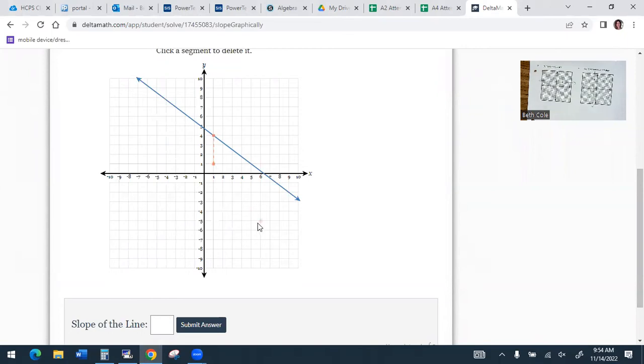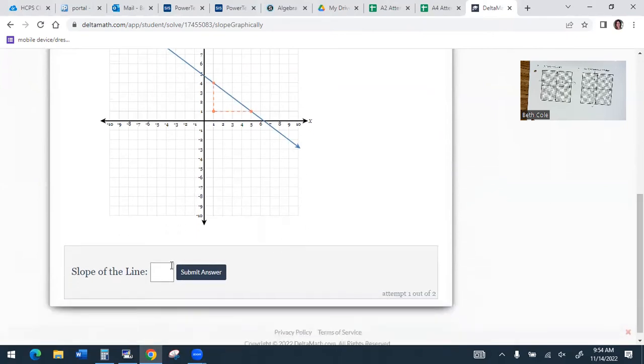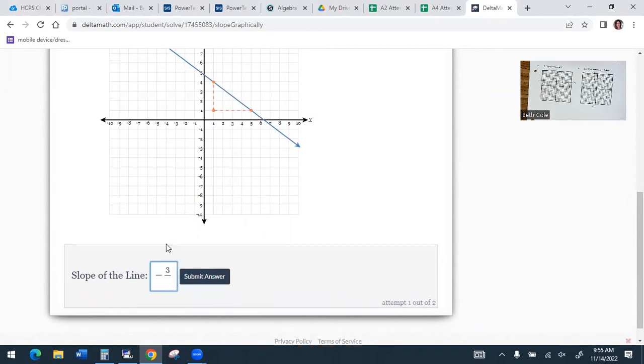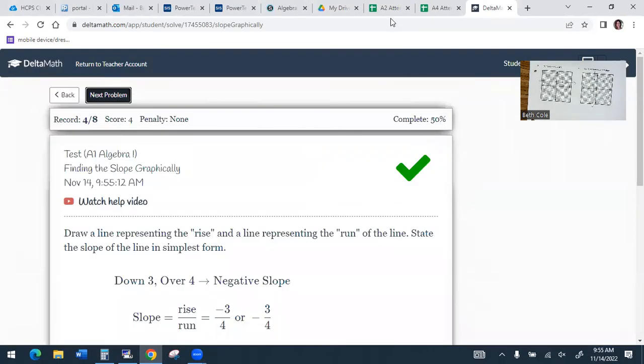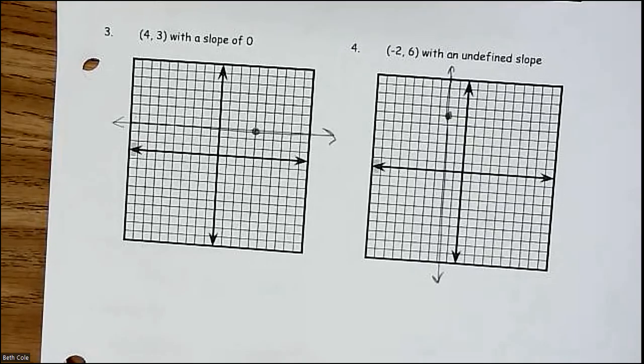I clicked to start and to end, and then I'm going to do the same thing for this way. So I'm going to click right here to start it, right here to end it. So click to start and click to end. Now what is that slope? -3. Good, -3. So we went down 3 and then over 4. Cool. Go ahead and get started. You can get it done.